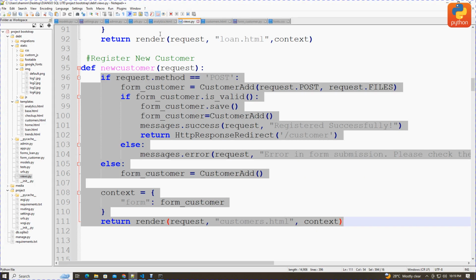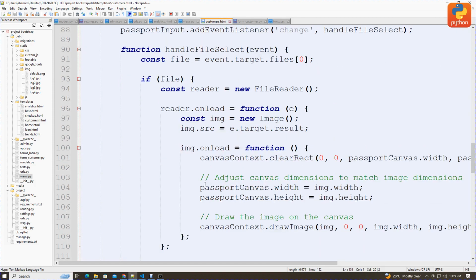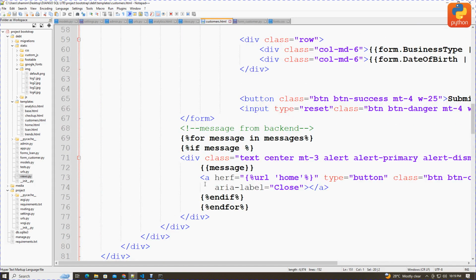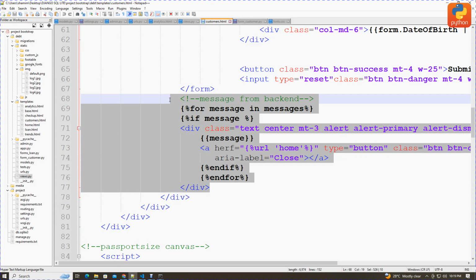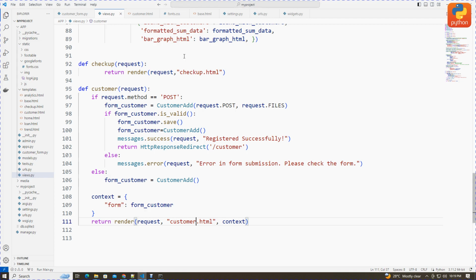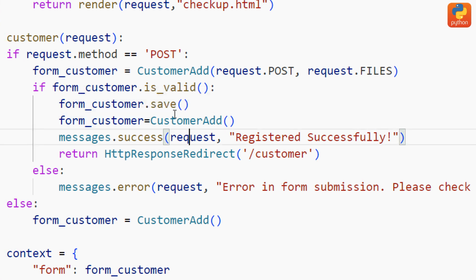So here we come to add a message for the customer. Okay, in the source code, to add the message, here is the message, message from backend. Now copy it. Of course, the message itself we already sent in views here. The message is this: if form is valid, now save form to database, send data to database and reset our form. Then message dot success, registered successful.